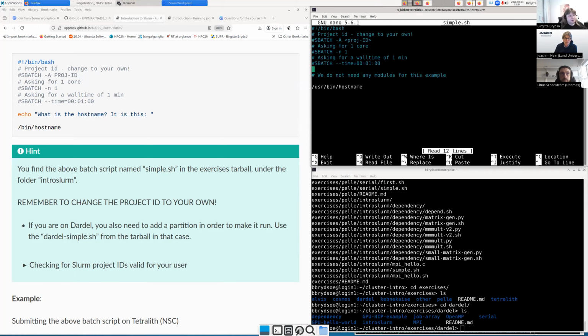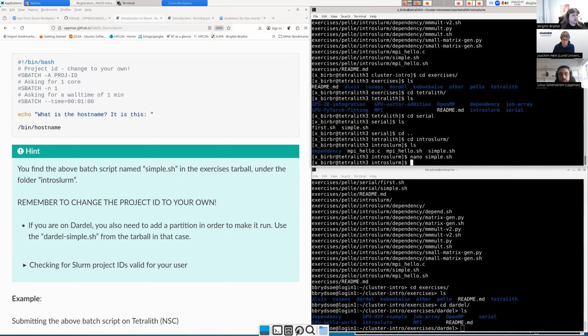If you are in the course project, then your project ID is the following. But otherwise, it's a different one, and you should use the one that you have. So now I have made this change here, and that means I can submit this small script, and I can use it for testing.